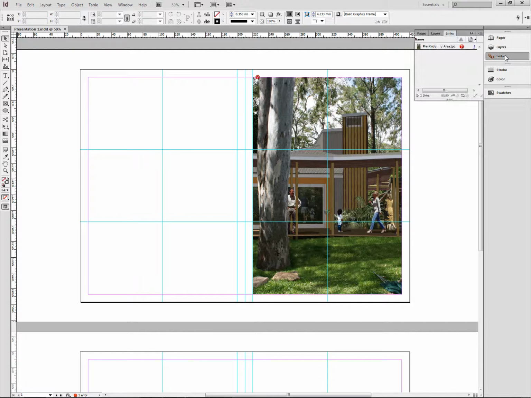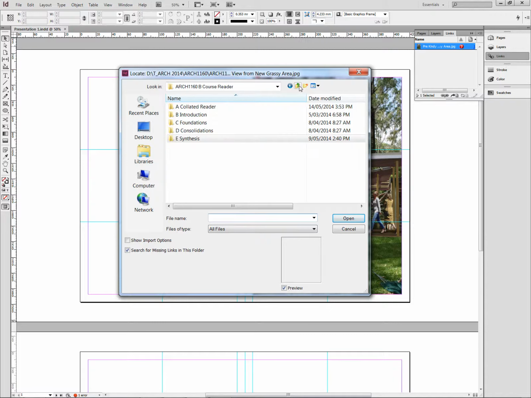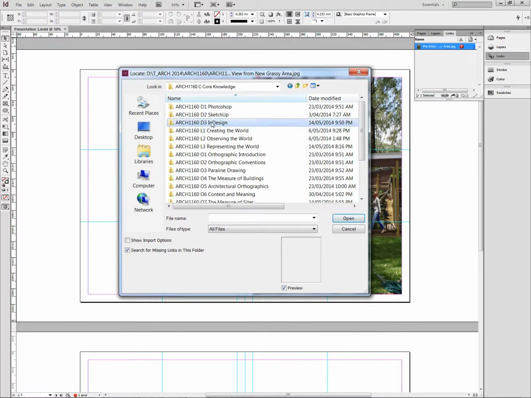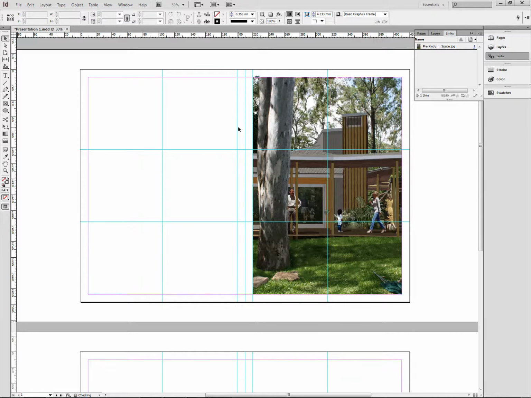If I go into links, I can double click on that and relink the image. I navigate to that image again, double click on it, and now the link has been restored. So if you find yourself getting a lot of broken links, you can manage that again through the links palette.